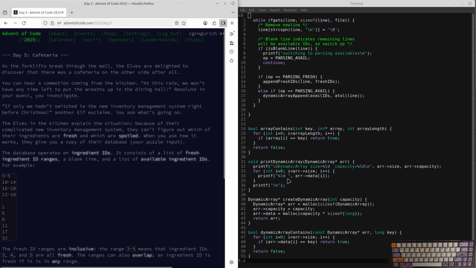Okay, cool. So yeah, these are essentially the fresh ingredient ID ranges. You have all these numbers which are the quote unquote good values: 3, 4, 5, 10, 11, 12, 13, 14, 16, 17, 18, 19, 20, 12, 13, 14, 15, 16, 17, 18. Those are your available values. For each of the values, we check, does this value exist in any of these ranges?